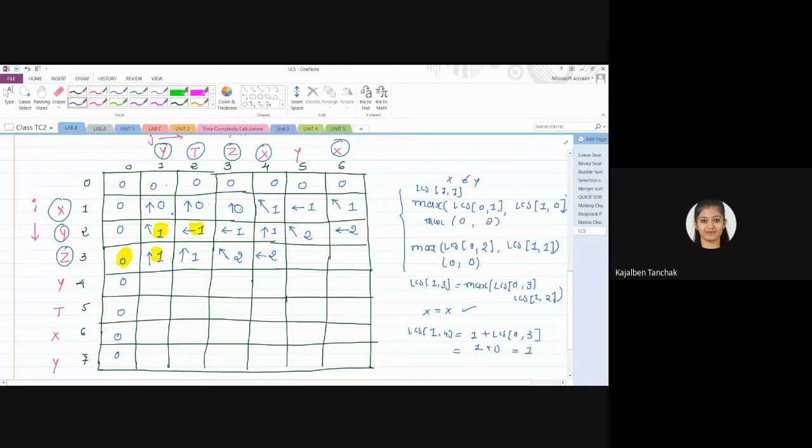Y and Z, is it matching? No. Above value is 2, left value is 2. X and Z, is it matching? No. Up and left are both the same. So this is the answer for the third row. Then the fourth row, Y and Y. Is it matching? Yes. So with the cross arrow, 0 plus 1, it will be 1.